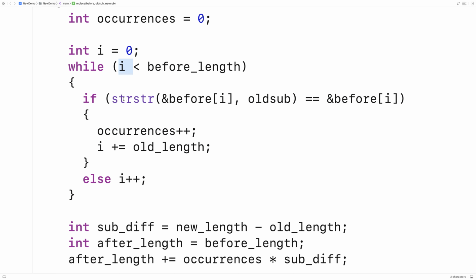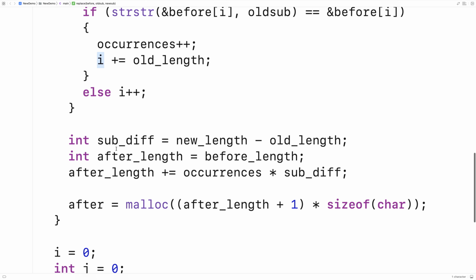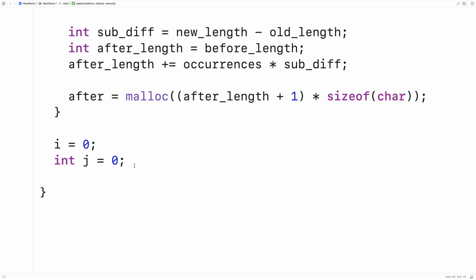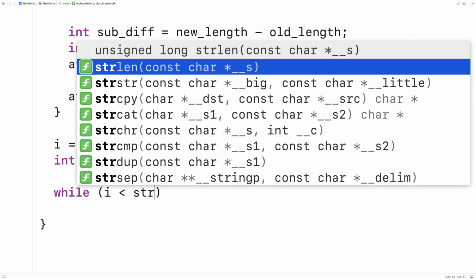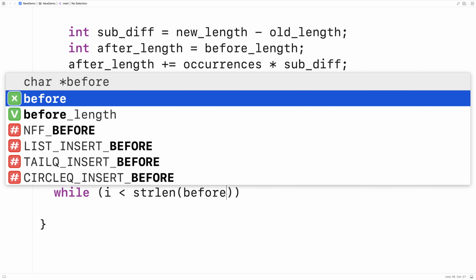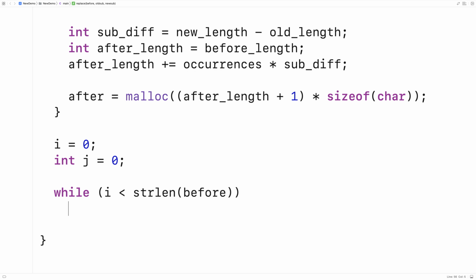And again, whenever we encounter the old substring, we're going to have to pay attention to the lengths that we add to our counter variables i and j, which are going to be helping us keep track of our positions in the before string and the after string, respectively. So down here, I'll say while i is less than the string length of the before string. And again, we're using i to loop through the before string.